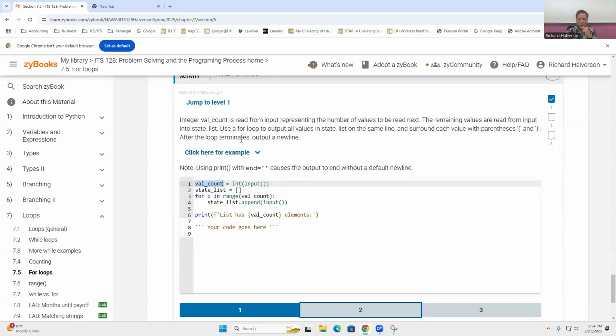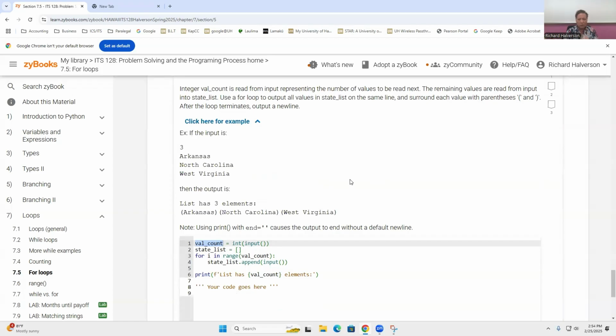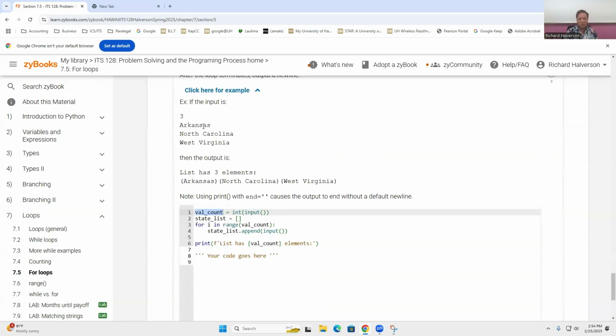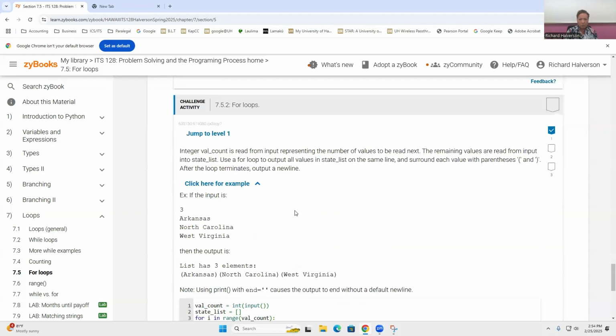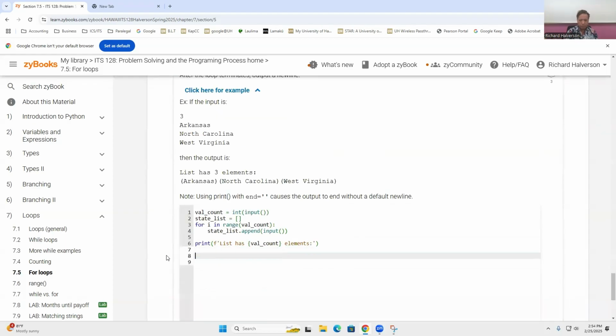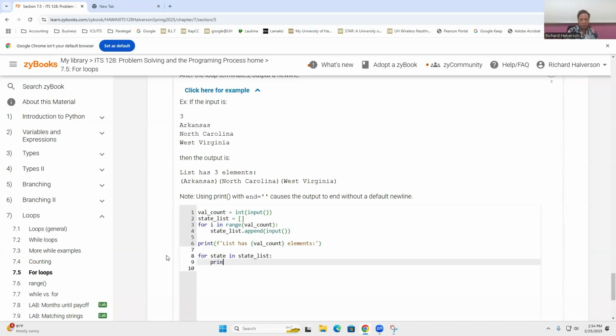And so what I'm supposed to do is it reads in a bunch of stuff. Let's see what the example is. Oh, look at this. It reads in the 3, and then it reads in these 3 states here, and it's going to print that out like that. So this prints out this, and now we have to print out what goes down here. So, for state in state list, print.